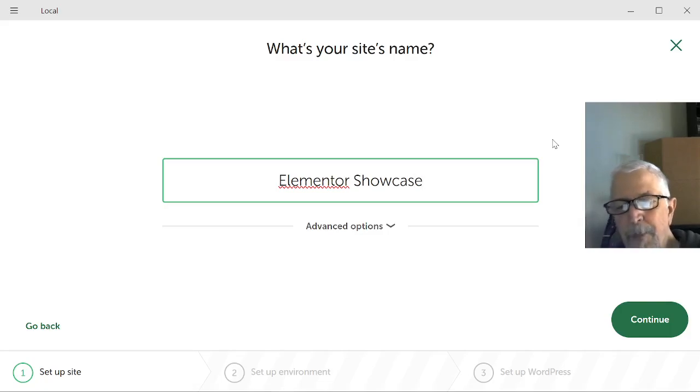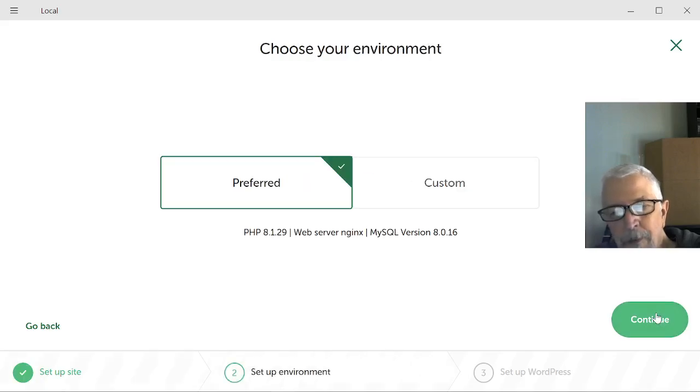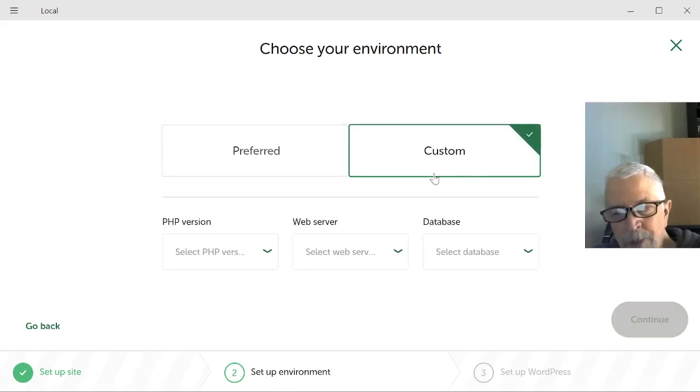And what I type in here is going to end up being the name of the site when we get done. I'm going to just click continue. And I'm not going to do the preferred. The preferred is PHP 8.1, web server Nginx, and MySQL version 8.0.16. I'm going to click on custom.